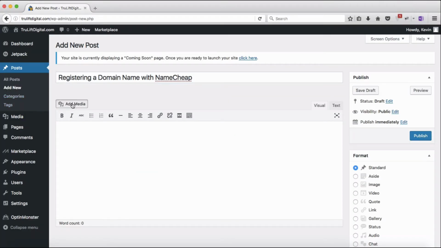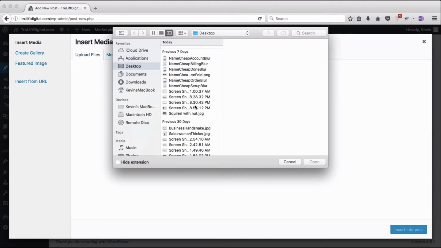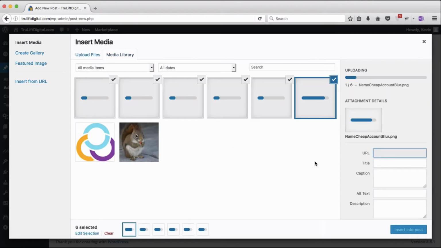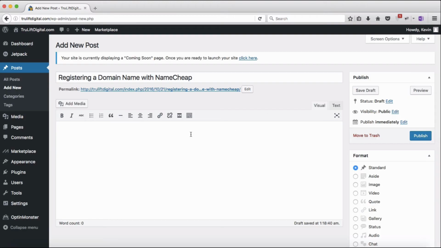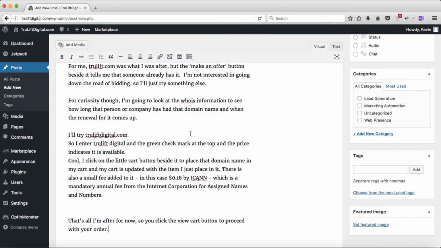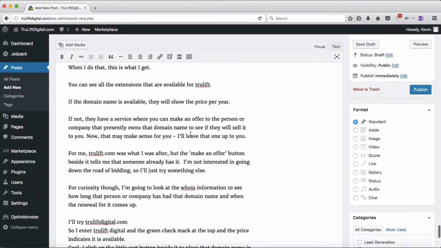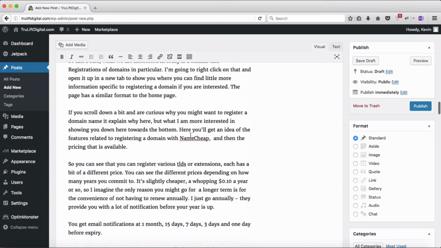So I'll quickly add those screenshots I mentioned into my media library to use them in the post. Rather than having you watch me type, I'll just paste in some text for illustration purposes. I'll quickly scroll to the bottom, word count 3407. Like I said, I'll tidy this thing up, so not sure what the word count will be when the smoke clears. I'll scroll way up to the top.